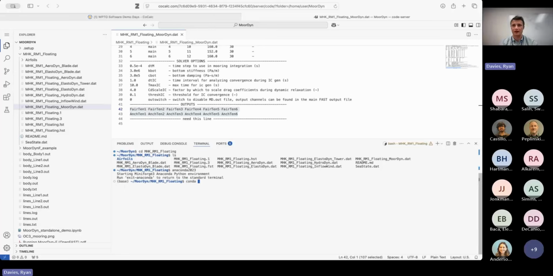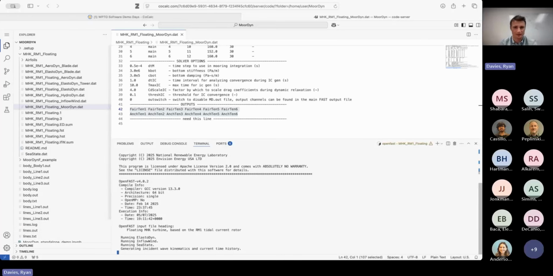The next step is to activate our Anaconda environment for OpenFAST. So we just say conda activate, and then we say openfast_env. And when that is successfully activated, you'll see that this says openfast_env over here. So that tells us we're in our OpenFAST environment. Once we're there, all we have to do is type openfast, and then we have to type the name of our OpenFAST input file. So mhk_rm1_loading.fst, and then we just hit enter, and our simulation starts.